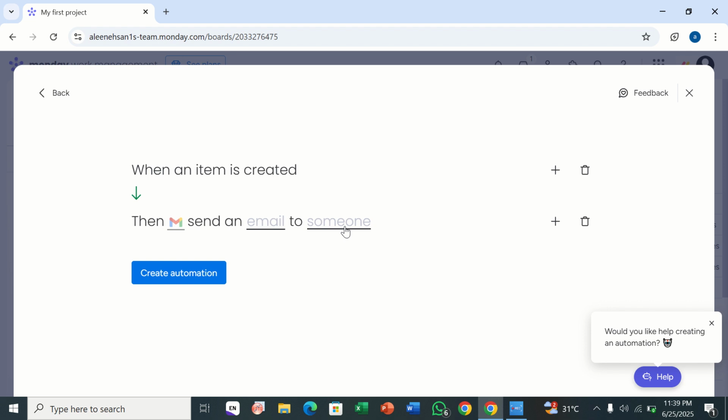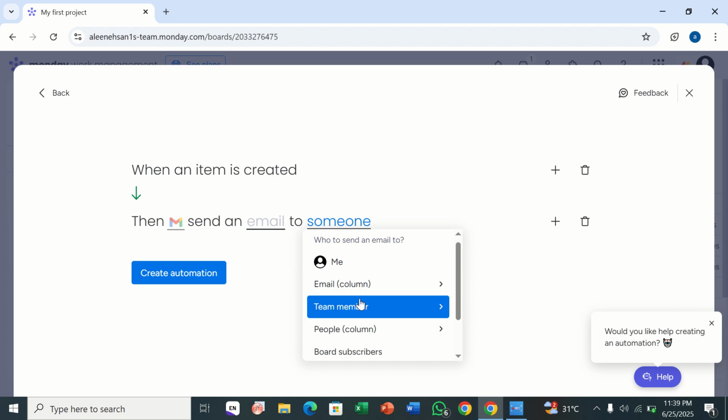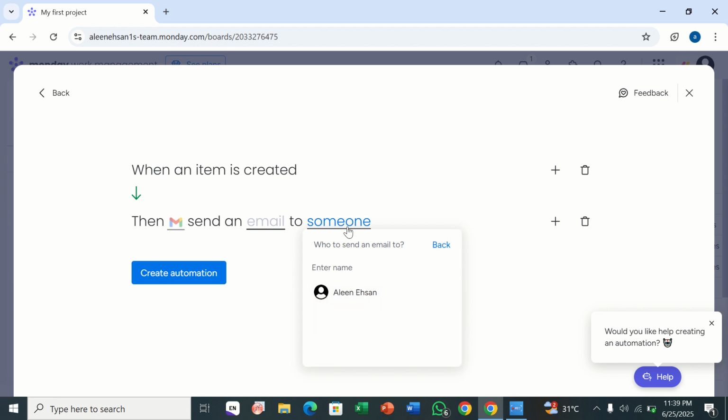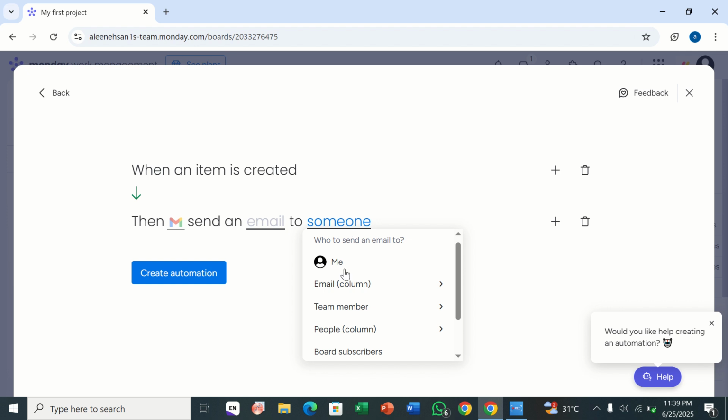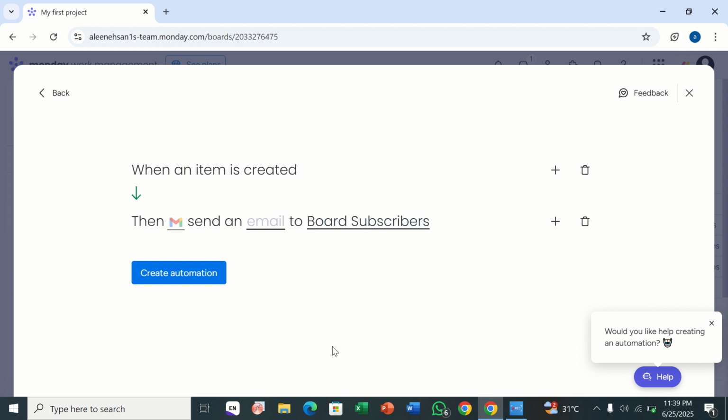Or you can also send this to the team member. These team members are these, or you can also send these to the people or to the board subscribers. Now, if you want to delete it, there's an option of delete over here, but if you're looking for adding some more actions, you can also add multiple actions to the multiple triggers. It means that you can add more conditions, or you can add more results to those conditions.